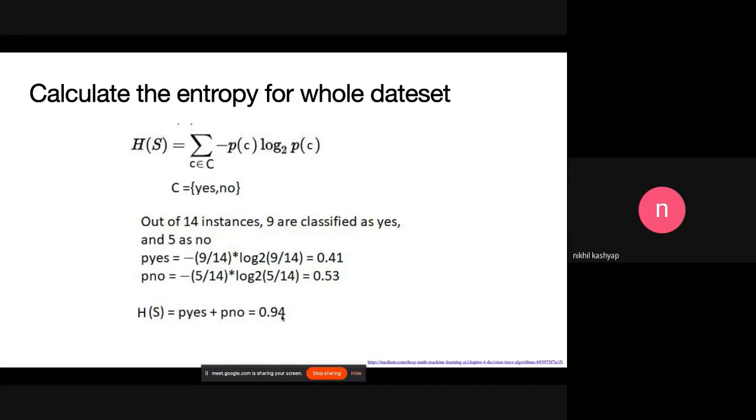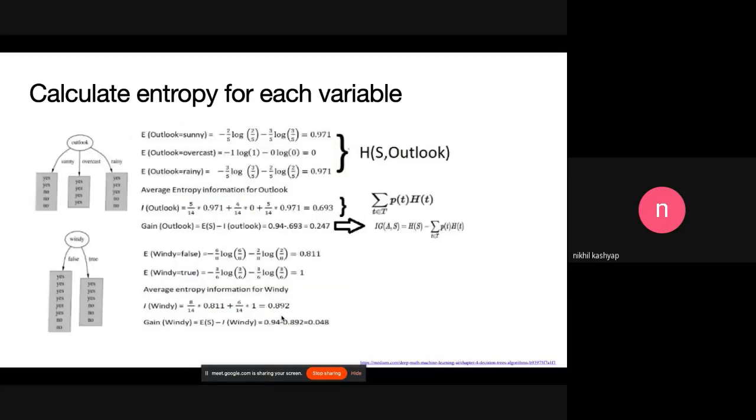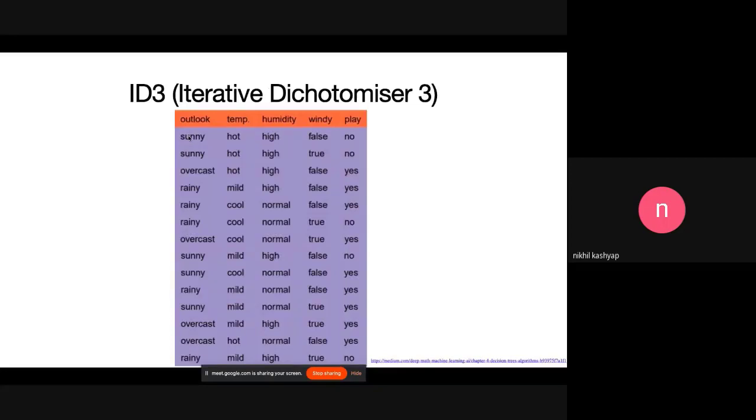So what it states is that the entropy of the whole data set is 0.94. All right. So what we'll do next, after calculating the entropy for the whole data set, is calculate the entropy for each variable. So what is the entropy when the outlook is sunny? To give you an understanding, how many sunny are there here? Outlook 1, 2, 3, 4, 5.